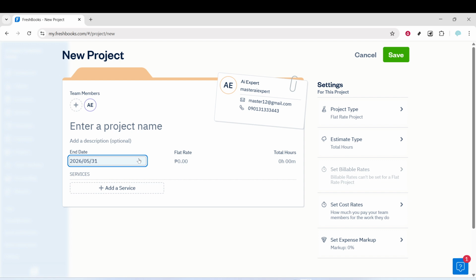Aim for a clear, specific title that anyone on your team will understand at a glance. A simple format like client name, service, month, or quarter keeps things consistent. For example, Acme, website redesign Q3, is more searchable than a vague title like new project.